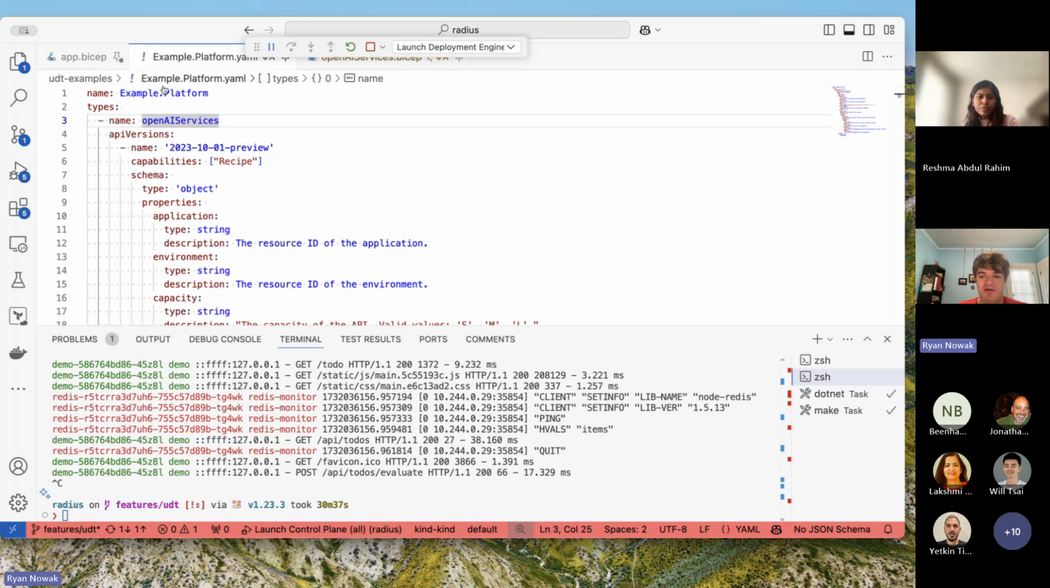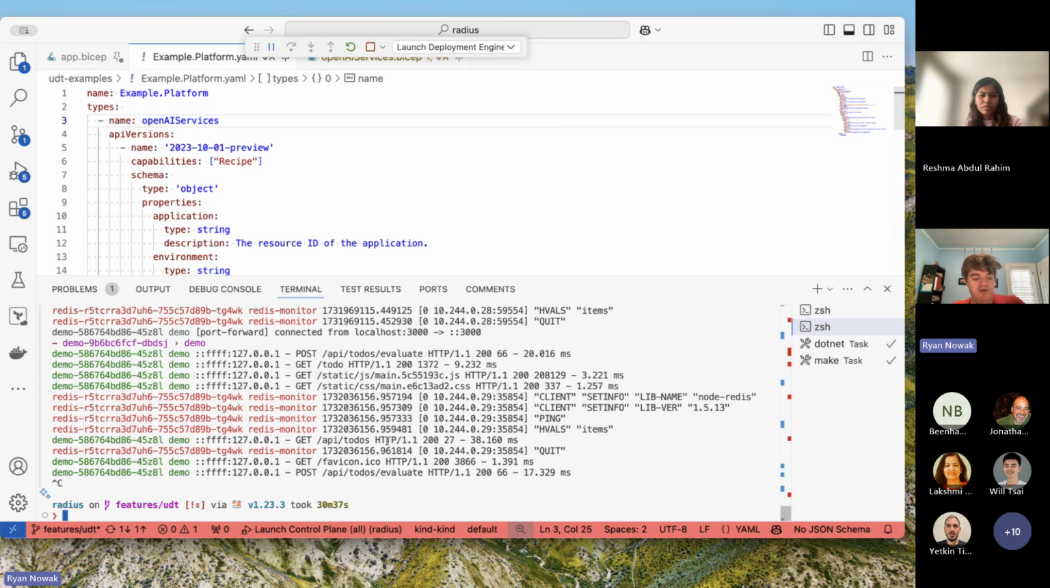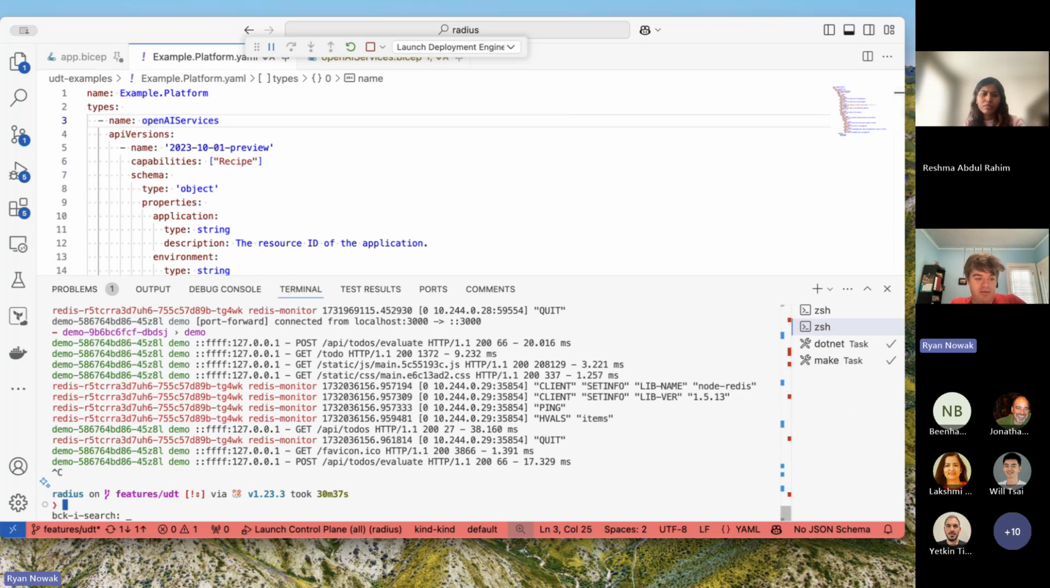So, okay, I've written a schema. What can I do with this schema? How do I enable my developers to make use of this now that I've just written a schema file? There's a couple things that I will want to do. So the first thing is I'll want to tell Radius about this schema.